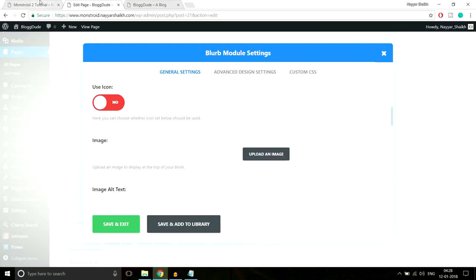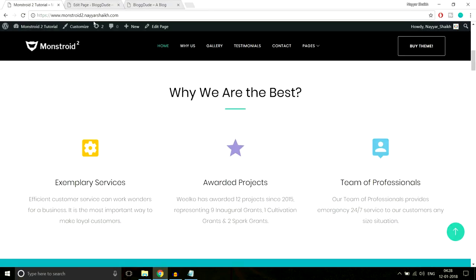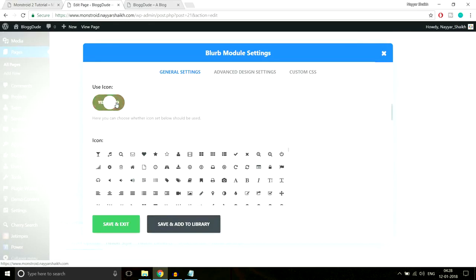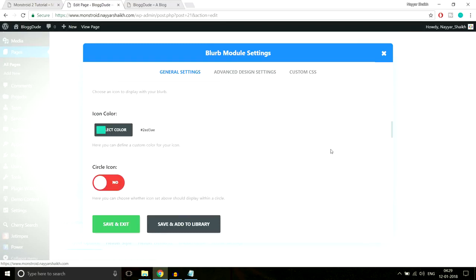Now do you want to use an icon? Here if you see, we are using an icon, so let's make this yes. Now from here you can select any icon. I won't waste my time searching for that icon, I'll just select any one. For example, let's select this heart icon. Let's come down. Now you can select this icon color.